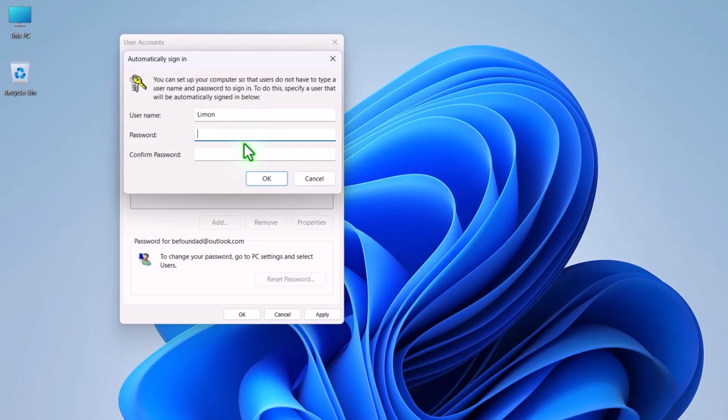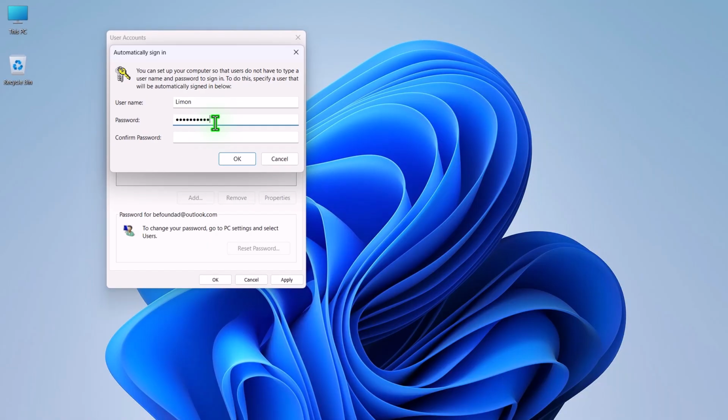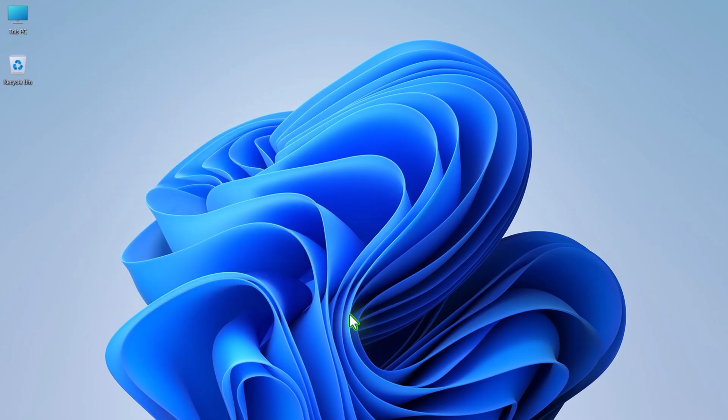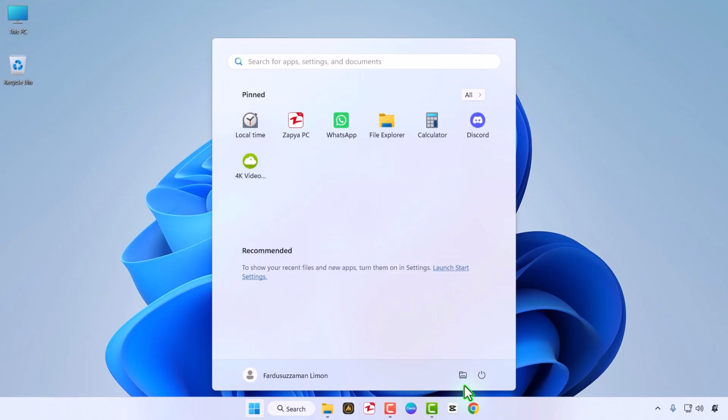Windows will ask you to confirm your account password. Enter your current Windows password. Type it again to confirm it. Then click OK. Click OK one more time to save the changes. Now restart your computer. When Windows boots up again, it should sign in automatically without asking for your password or showing the login screen.